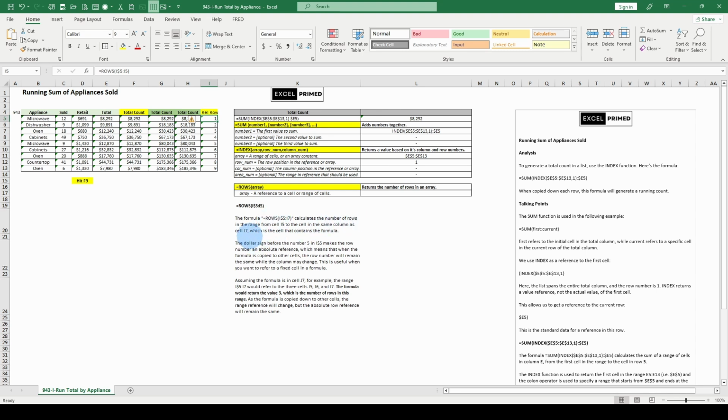It calculates the number of rows in the range from cell I5 to the cell in the same column as I7. Here's the range, and it's going to count 1. What's the second range? Think of this as the range, or the array. What are we doing? We're counting rows. How many rows in the range?